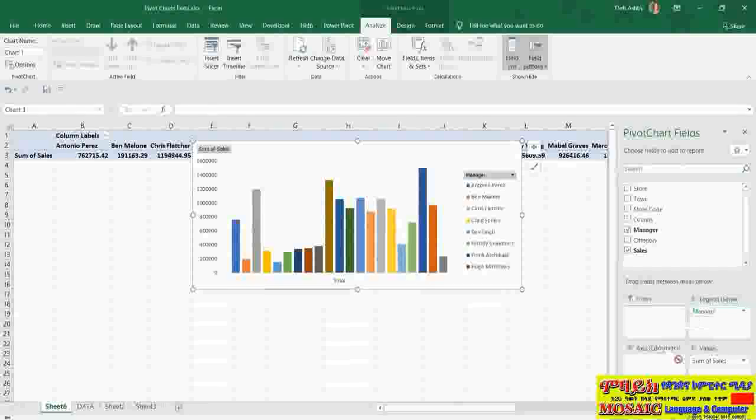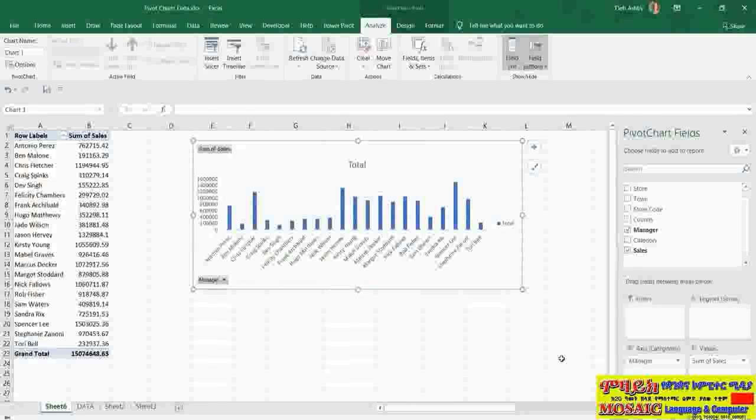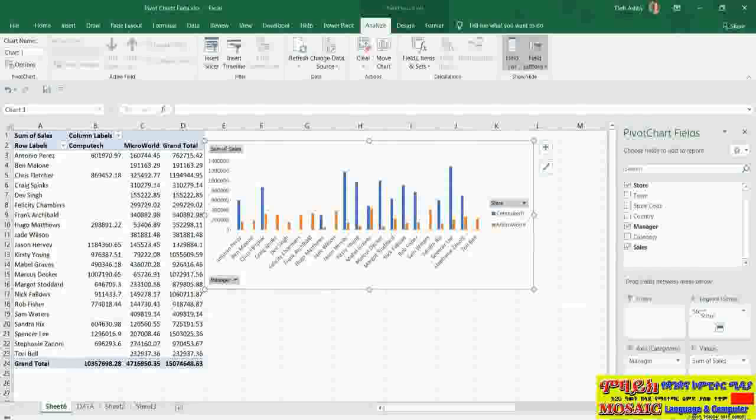Now I'm going to drag manager back to axes, and I might want to add in a third field. So I'm going to grab store, and I'm going to drop that down into legend. So now I can see my 2 stores, Computech and Microworld, listed in the legend. I've got my managers across the bottom, and I can see the total sales broken down by store. So what you want to see determines where you place these fields in the different areas.